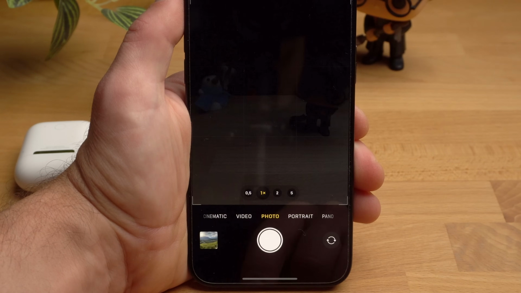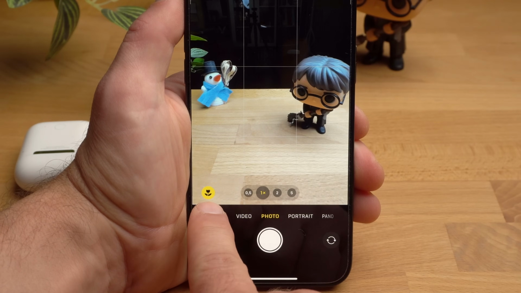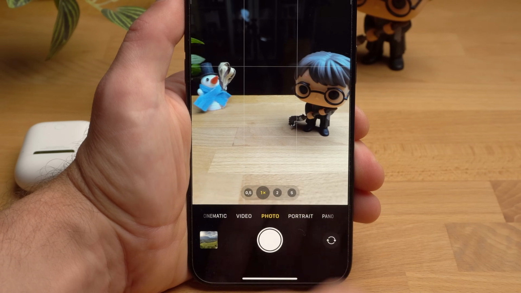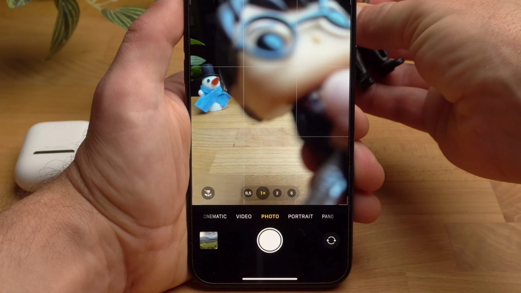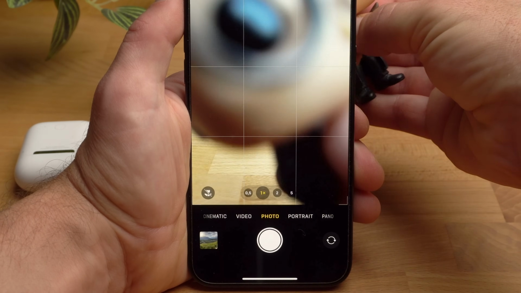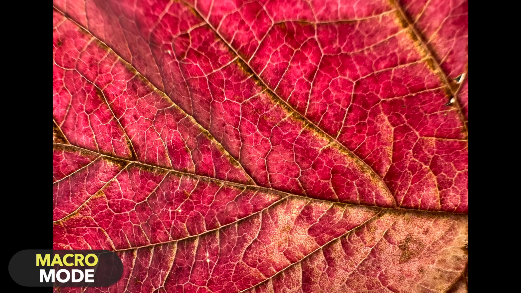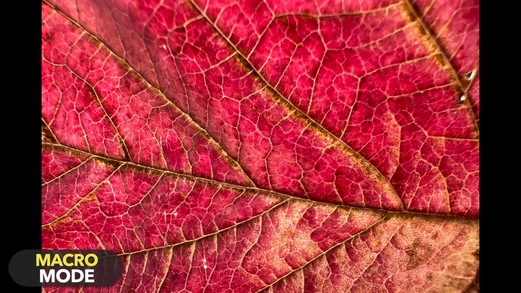Now, whenever the macro mode is active, a yellow flower appears at the bottom left. By tapping on the flower, you can now also deactivate the macro mode. Personally, I think that the macro mode is a great feature. You should try it out, the results are amazing.